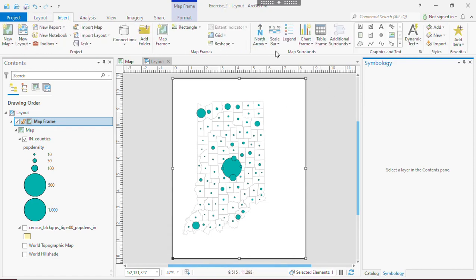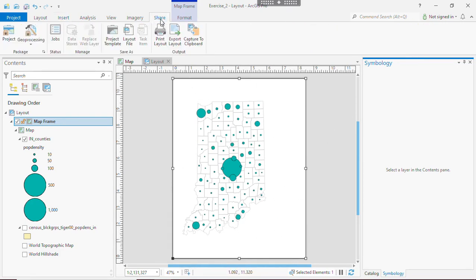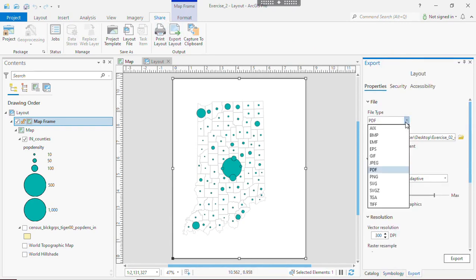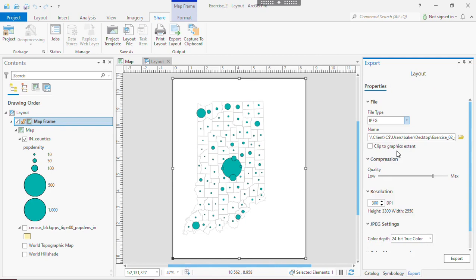North arrow, scale bar, legend, very important in this one, maybe a frame, a title, and who made the map. Once you do all of that and get it nice and tidy, go to Share, Export Layout, and then choose the JPEG and send that to me.